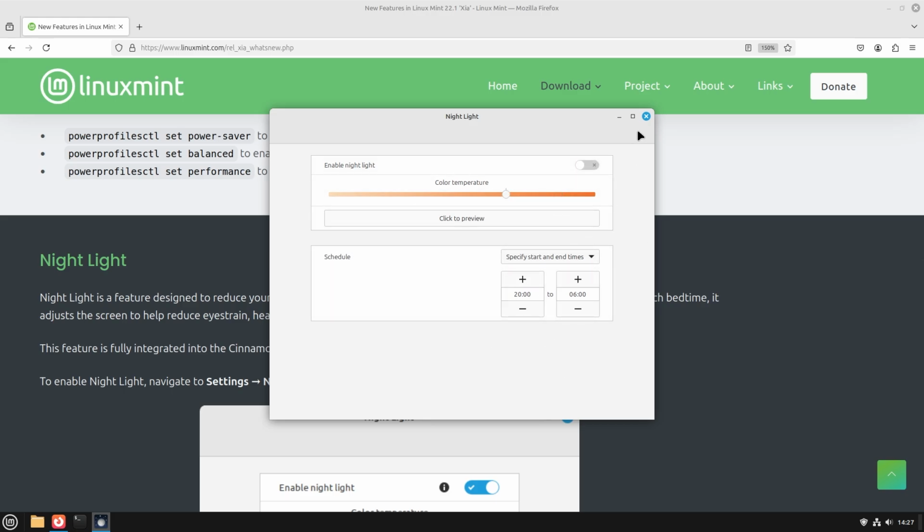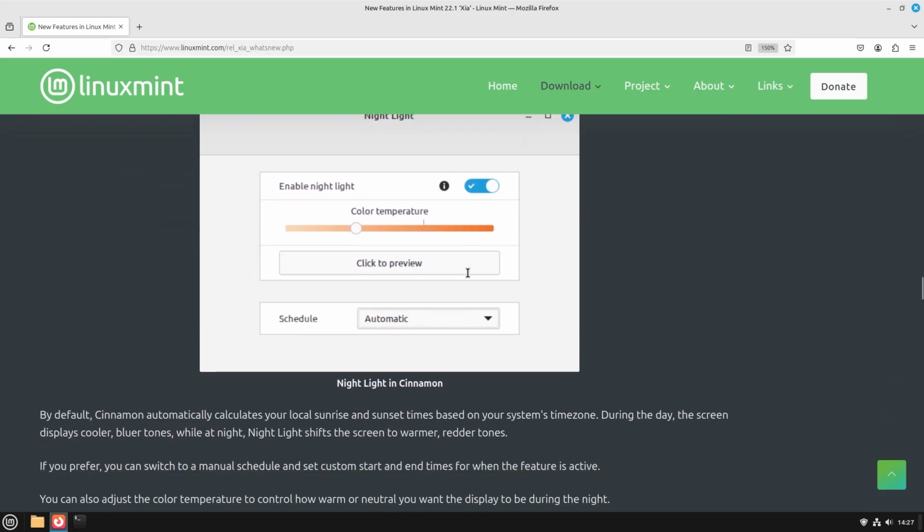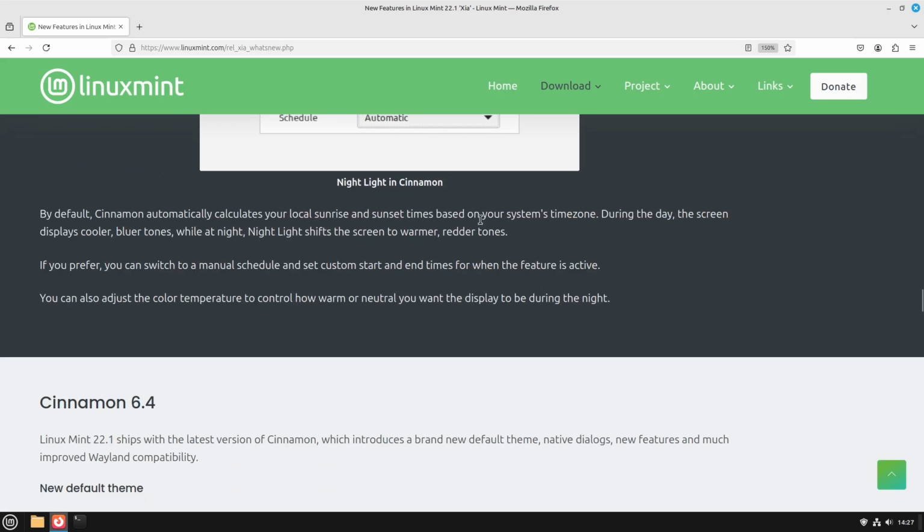Very, very handy for Linux Mint. Linux Mint automatically calculates the local sunrise and sunset times based on your system's time zone. So during the day, the screen displays cooler, bluer tones, while at night, Night Light changes to warmer and redder tones.